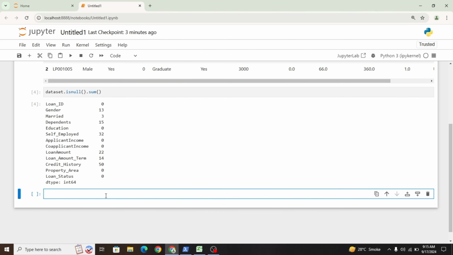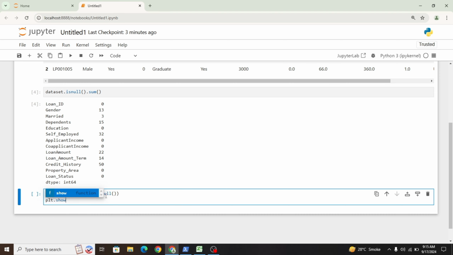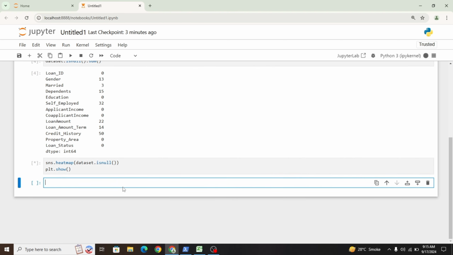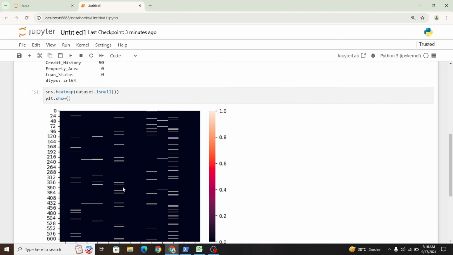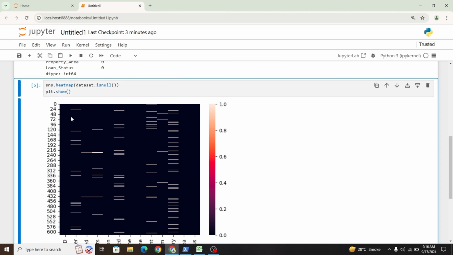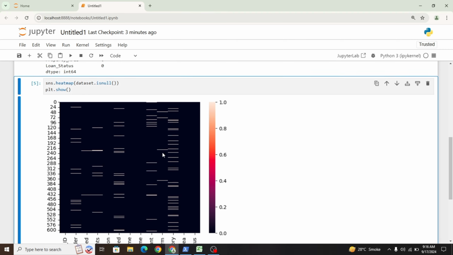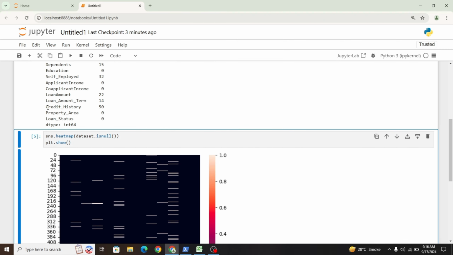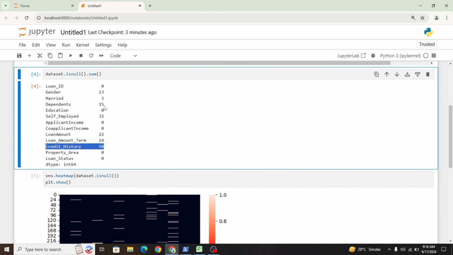So now we will plot our missing values, dataset.isnull, and we will plot this. So here you can see the missing values in our dataset. Like the white row is showing the missing row in our dataset, and there are so many missing values. And we have more missing values in the credit history, like 50 missing values in the credit history.